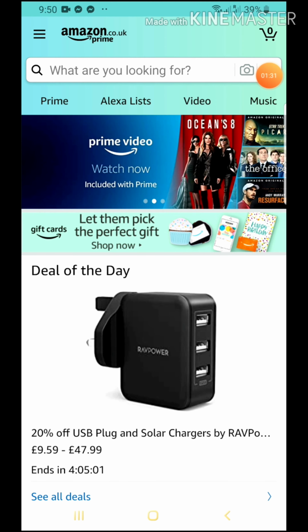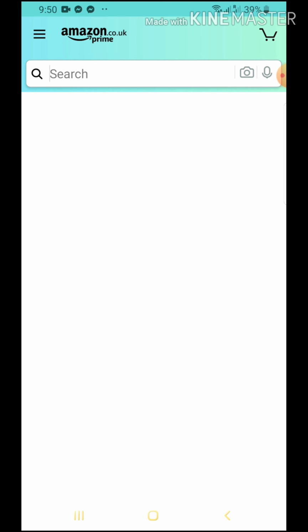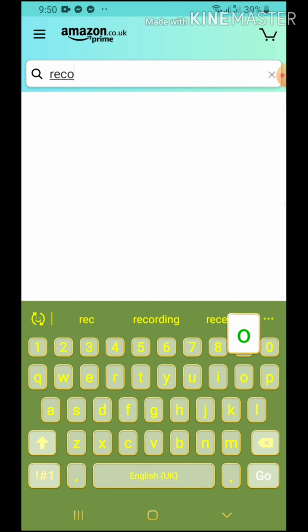And here we are in the Amazon app. Now we will have to search for the item that you're looking for. For example, I will search recording mic.